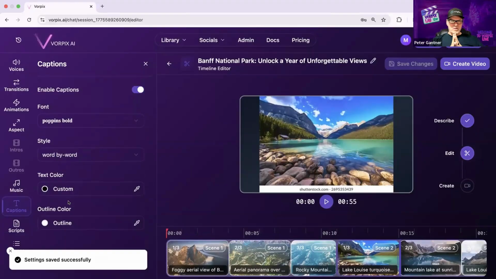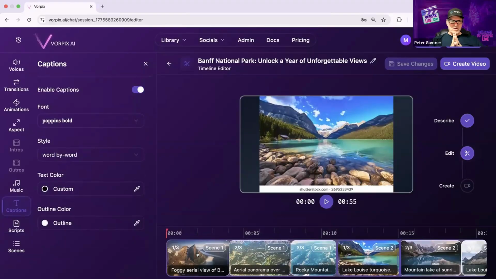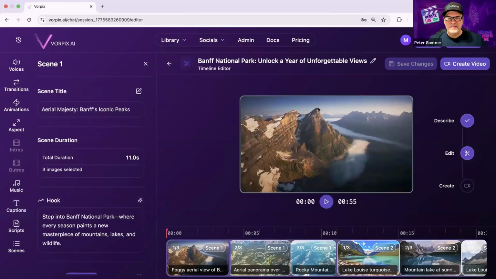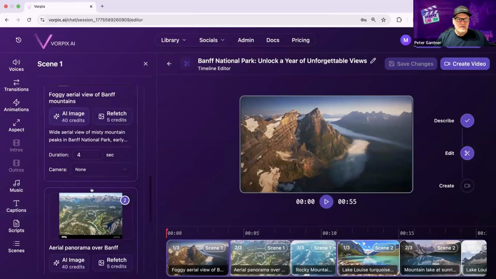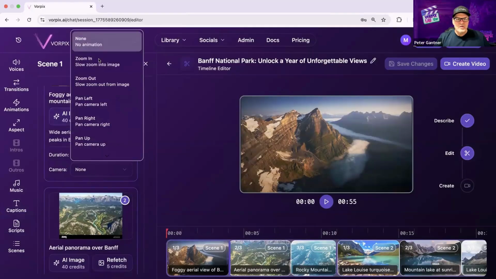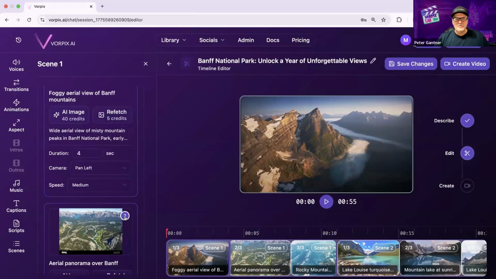And then here come the fun parts. For each photo here, I can click through and I can actually pick for each one what camera movement I want. So we can either zoom into this photo, we can zoom out, we can pan left, pan right, pan up, and pan down. And what's cool is I can look at this photo and see where the main attraction is. And so this one is more to the left, so I'm going to pan left.